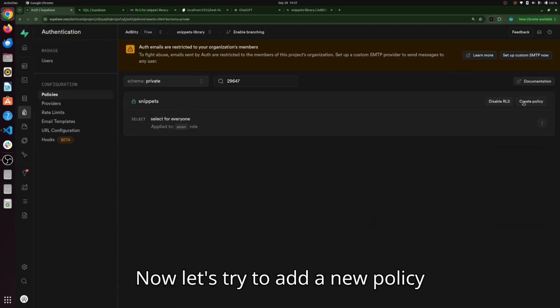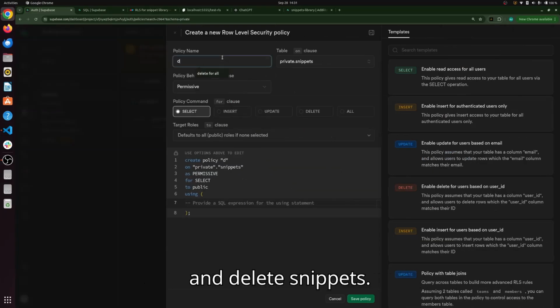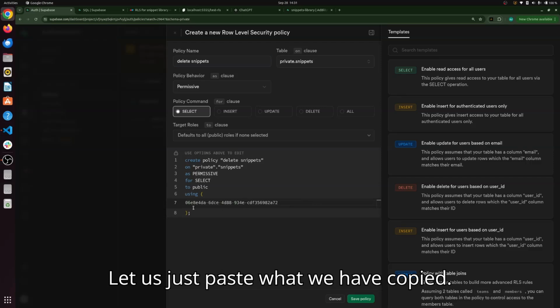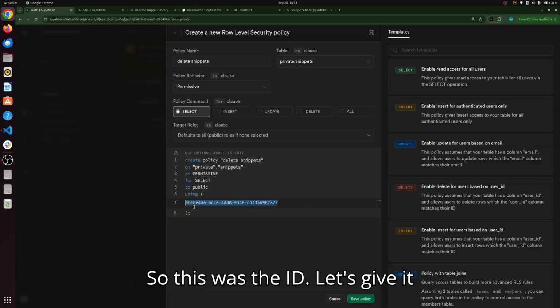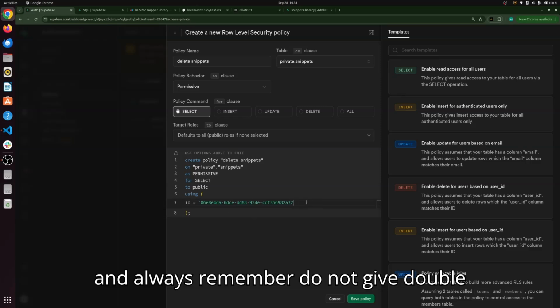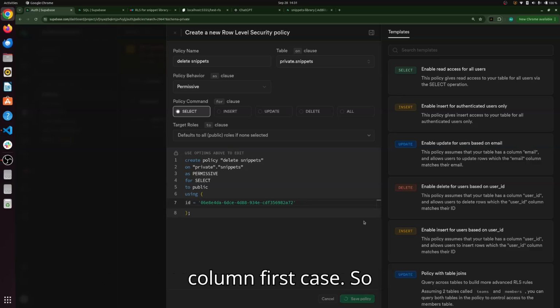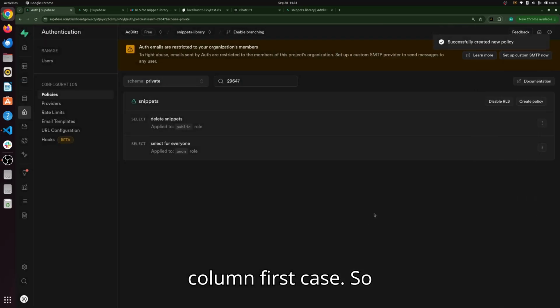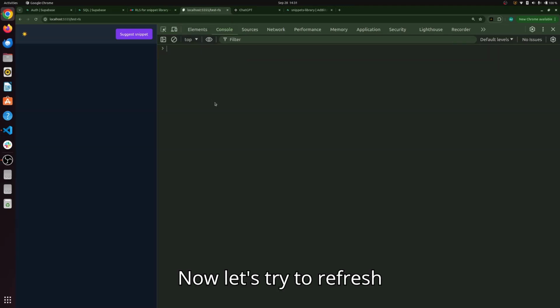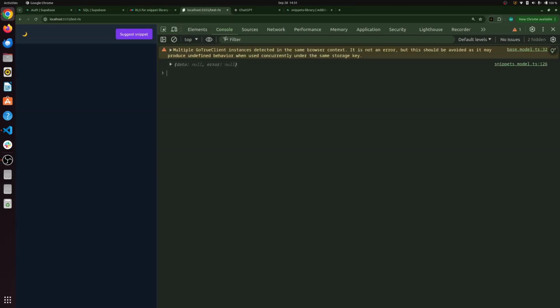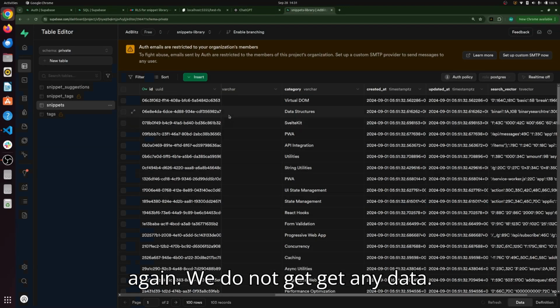So now let's try to add a new policy, delete snippets. Let us just paste what we have copied. So this was the ID. Always remember, do not use double quotes, as double quotes are treated as a column in Postgres. On saving it, now let's try to refresh. Again we do not get any data.